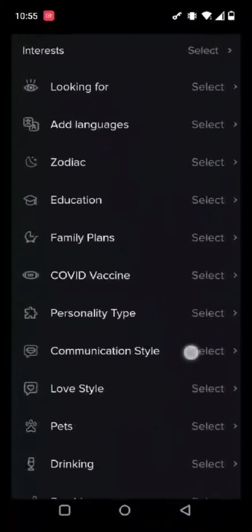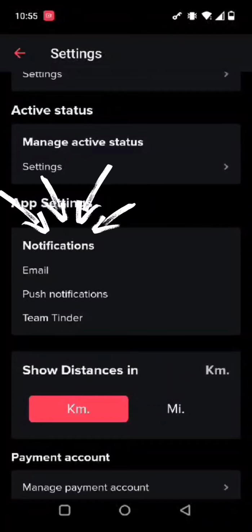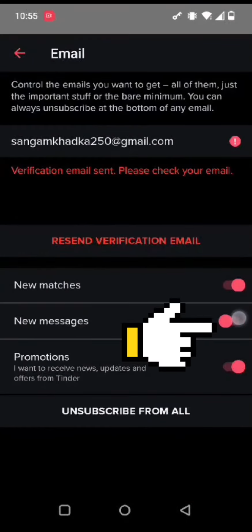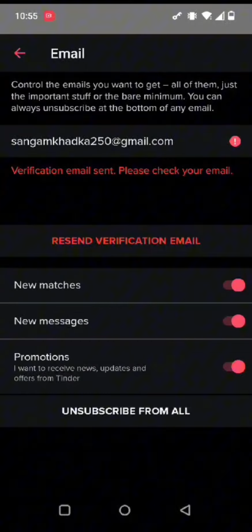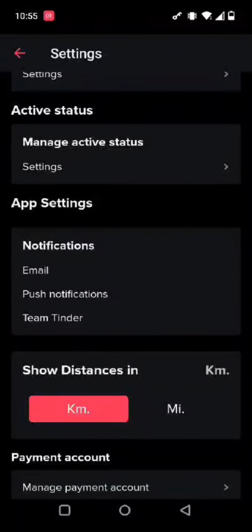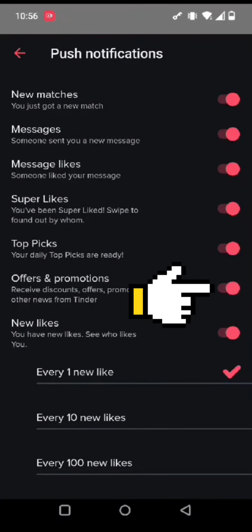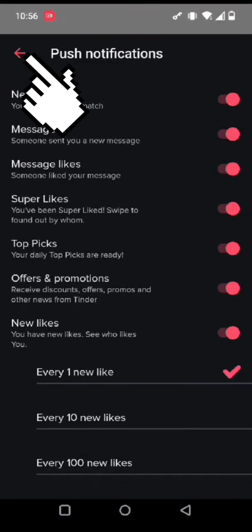If you scroll down, you can find notification on app settings. From there, first you need to tap on email, then turn it on by sliding it right. Now tap on the arrow which is on the top left corner. After that, you have to tap on push notification. As you can see, some notifications are off, so you have to turn it on. Again tap on the arrow in the top left corner to go back.